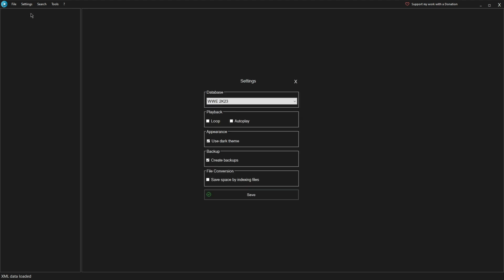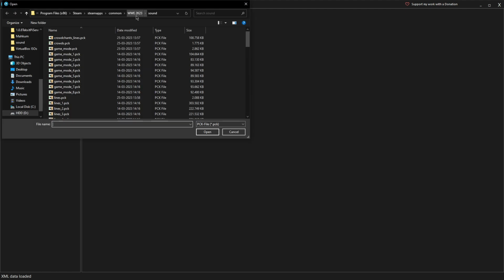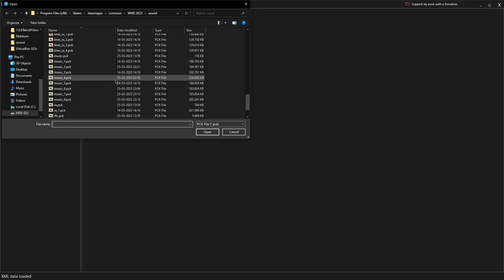So you click settings. I'm gonna use the dark theme because I like it better, and you can keep this checked, and then you click save, and now you click on file and open. Go to your WWE 2K23 directory and then click on sound, and then scroll down and you'll see these music pack files. You can try and have a look and see if the specific song is in the pack file you clicked on, but if it's not, you can just try and look through all of them, but it shouldn't take long.